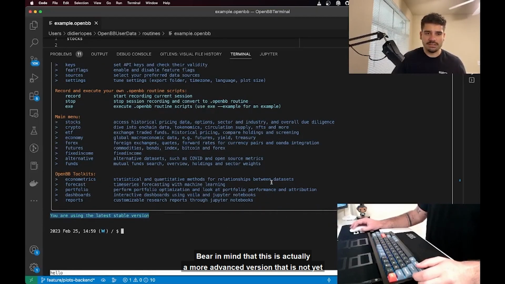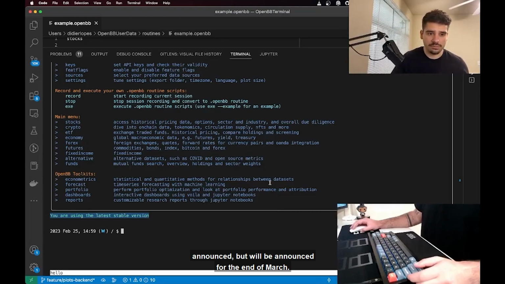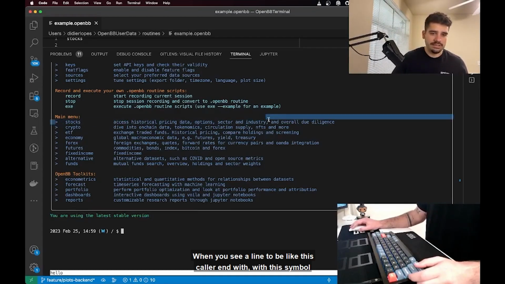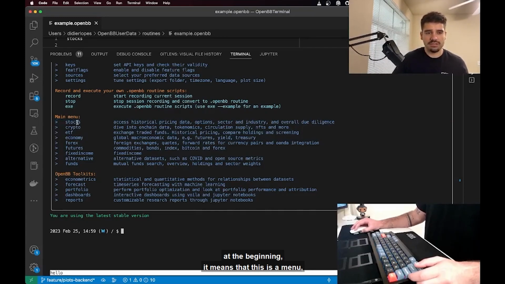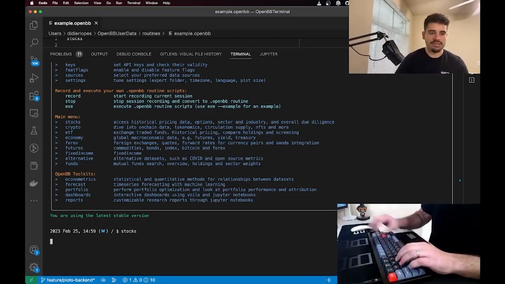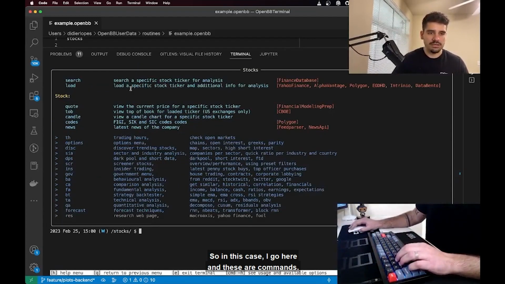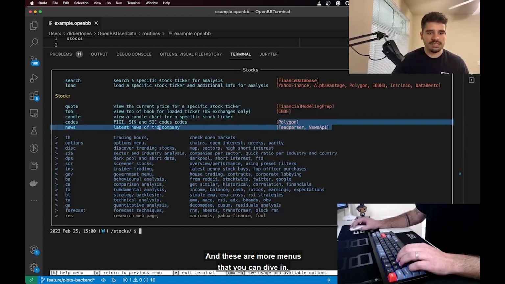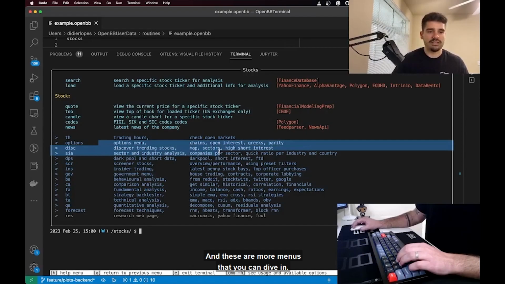Bear in mind that this is actually a more advanced version that is not yet announced, but will be announced for the end of March. When you see a line in this color and with this symbol at the beginning, it means that this is a menu, which means that when you go into that menu, you'll have access to more commands. So in this case, I go here and these are commands. This is the parameter, which means that based on the commands above, something will appear in front. These are commands, and these are the data sources associated with the commands. And these are more menus that you can dive into.